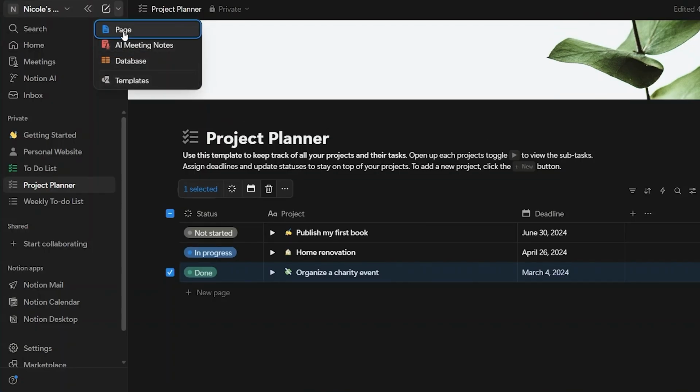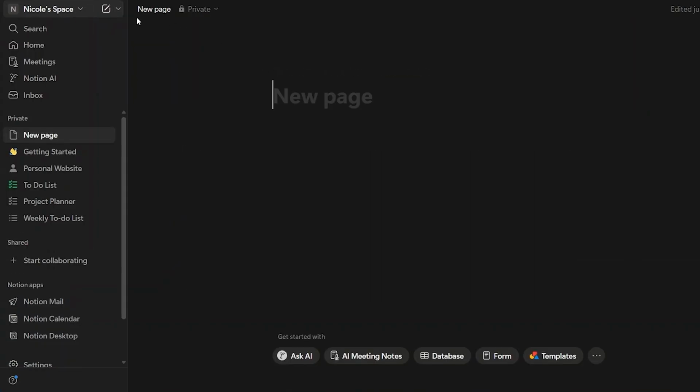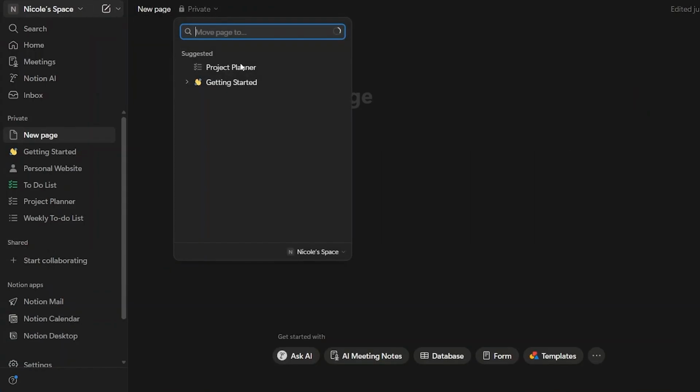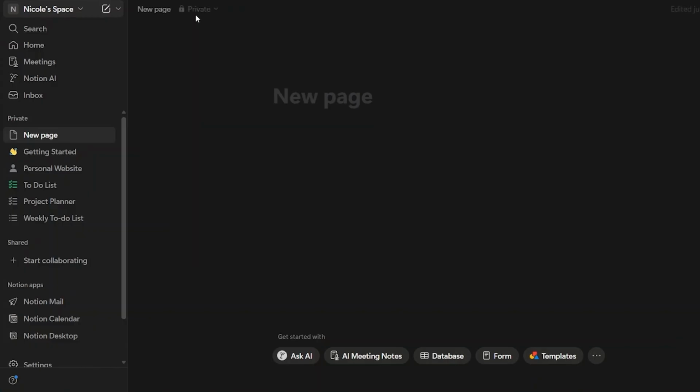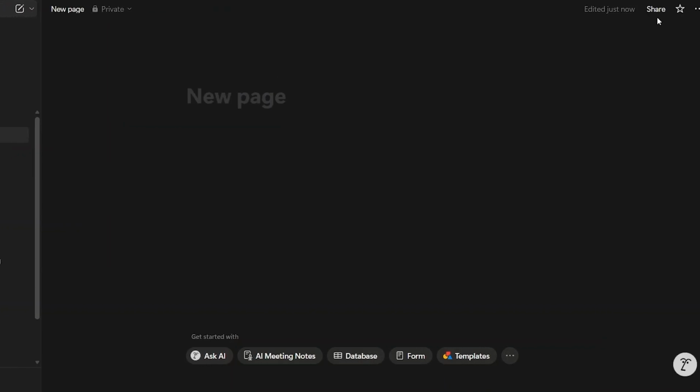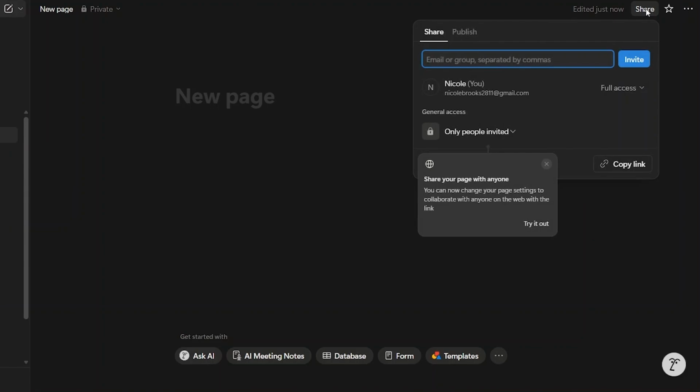So let's see what a page looks like when you create it. So let's click over here. Now this is our page over here. It is a new page, and it is private for now. So if you go down here, you can change the privacy and you can allow access. So if you go up here, you can share this with other people. If you click share, you can invite other people. You can put in their email, or you can put in their name, and you can invite them.